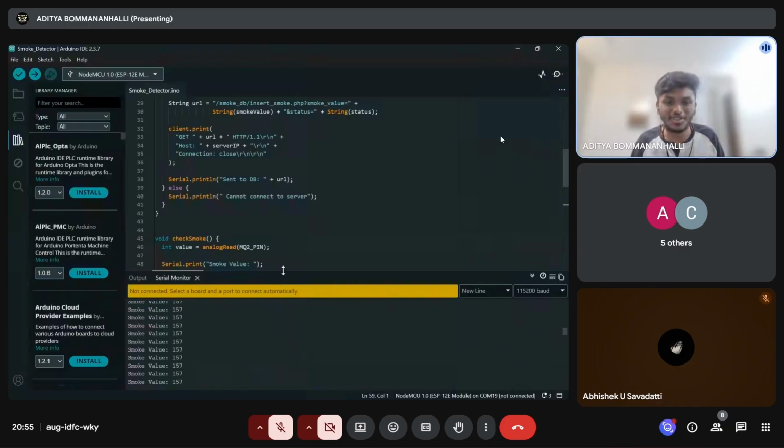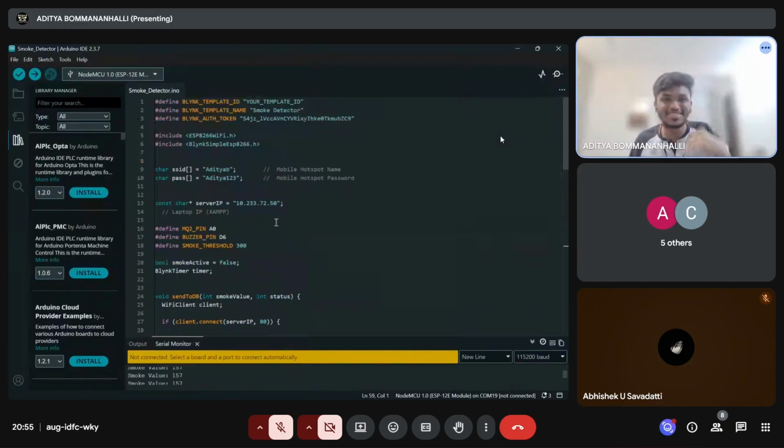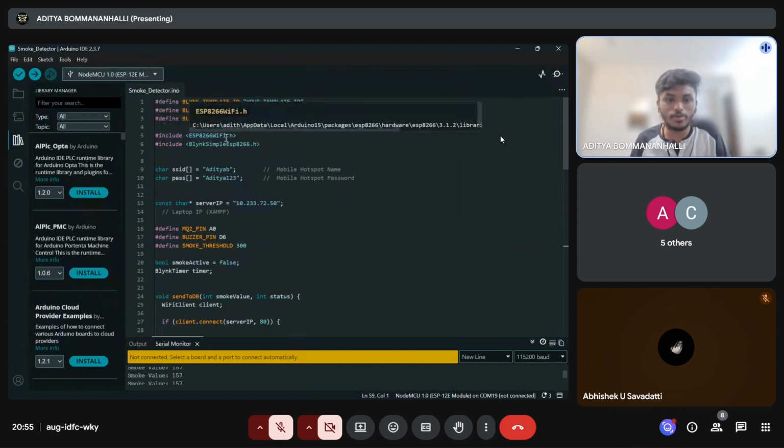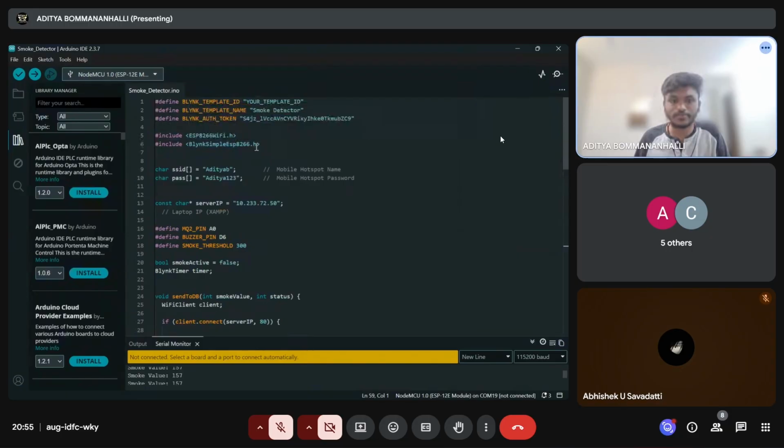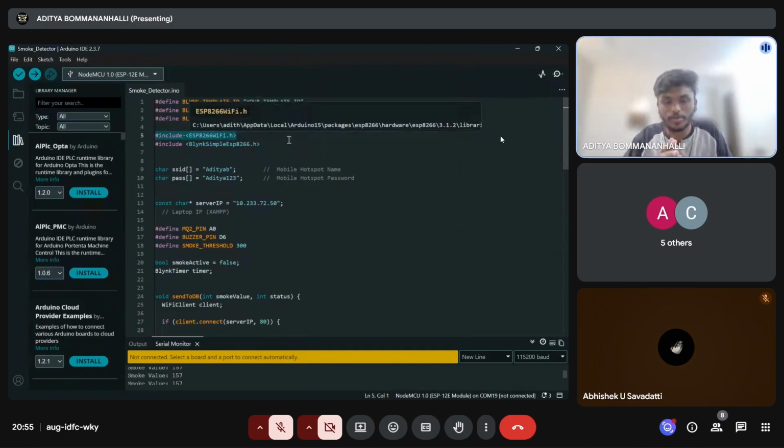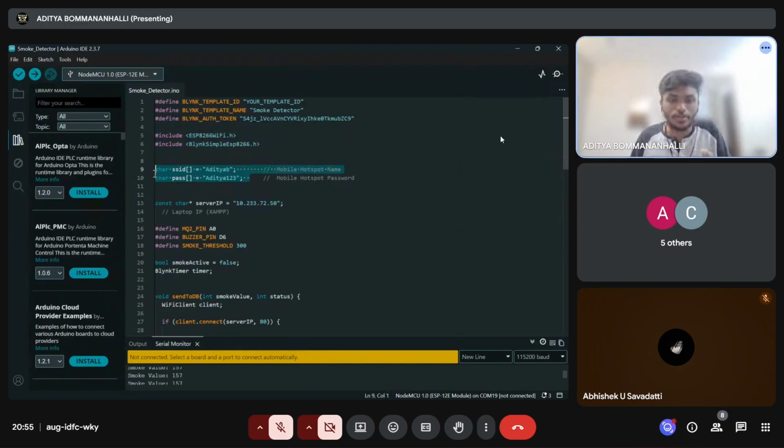So this is the Arduino code of the Arduino dashboard. In this code we have two libraries. One is ESP8266WiFi.h, and another is BlynkSimpleESP8266.h. The first library tells how the ESP will be connected with Wi-Fi, and the second library is about connecting Blynk with the ESP. In this code, we give our hotspot username and password connected with our laptop's IP address.